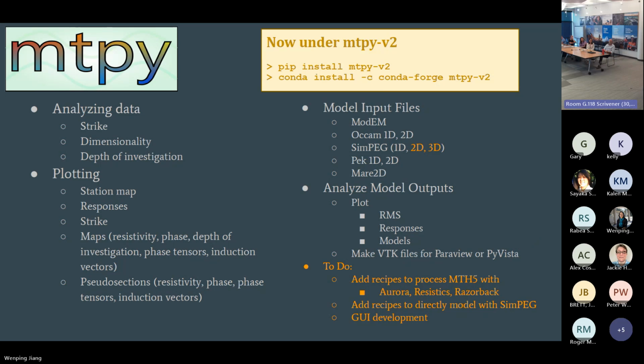I guess I'll mention 2 things. So one for MTH5 is that we built readers for the various data loggers. So there's one in there for Zonge data readers, Phoenix instruments, Lemi instruments, the EarthData loggers, and we're hoping to get Metronix and a couple others in there as well.